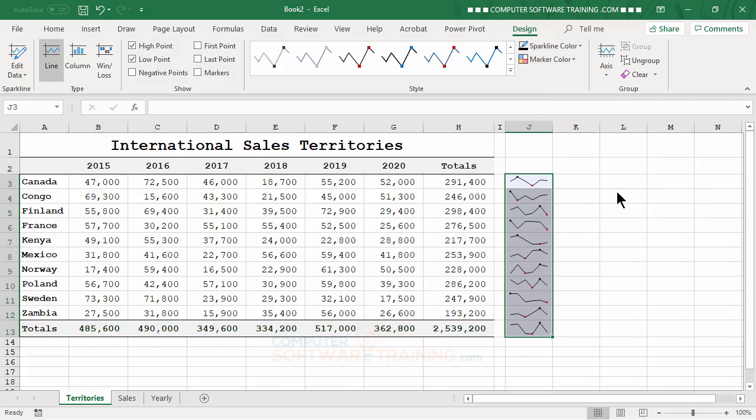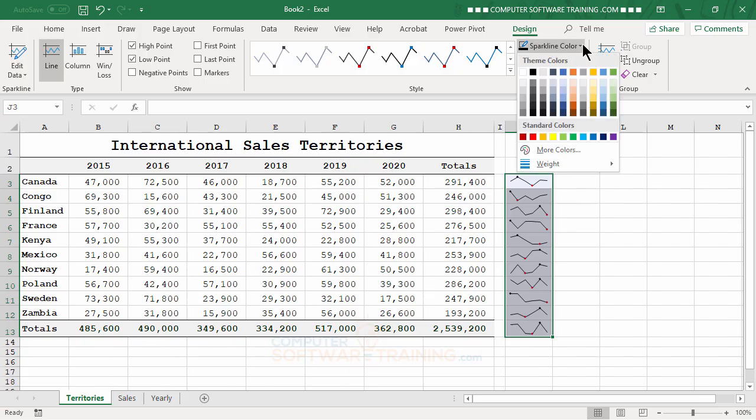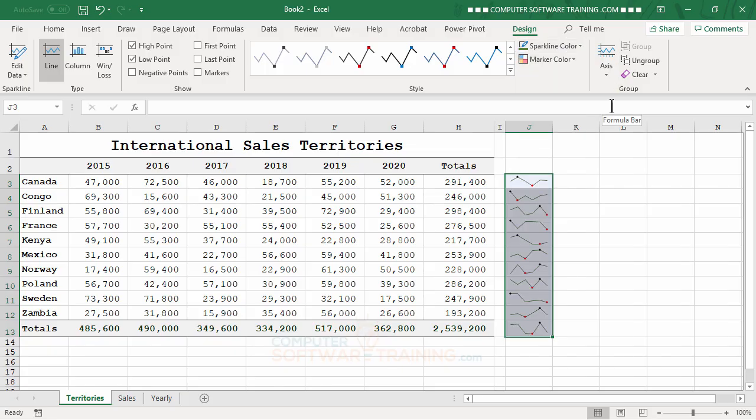And there we go. We can also go to the sparkline color, and we can pick a different color than the black that we have there. So maybe I'll go with the dark green. And there we go on that. I can also go over to where it says markers, click onto that, and that'll put a marker at each data point. So this would be like 2015, 2016, 2017, 2018, and so forth.